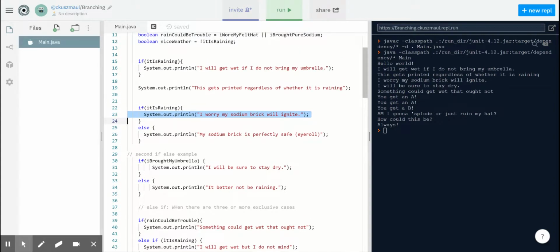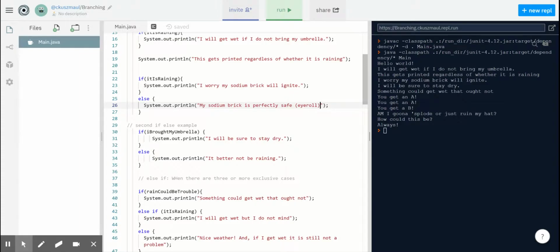And this is distinct from the situation in terms of the relationship between line 16 and line 19. And in our specific example, we see it says, I worry my sodium brick will ignite, which is the condition when it is raining. Okay, but we never say, my sodium brick is perfectly safe with an eye roll, because even if it wasn't raining, I wouldn't be comfortable with you carrying a sodium brick around. Nevertheless, in our current situation, it is in fact raining, and so we worry that the sodium brick will in fact ignite. So that is an example of an if-else statement.